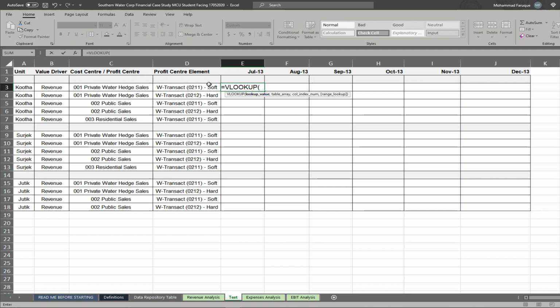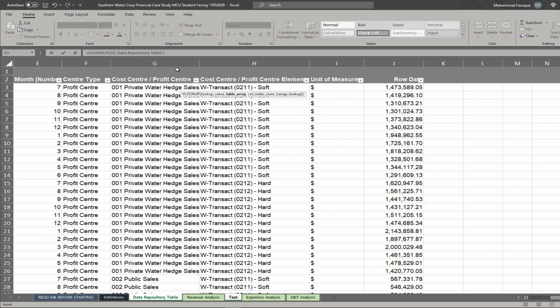First being the argument that you're trying to look for, which is, let's say, this. And then it asks you for the table array that you want your values to be found. So for example, let's say this is the table that we picked. And then the third argument is the column index from the table array that you selected. Which column do you want the values to be returned from? In our case, let's say this is our column that we want the values to be returned from.